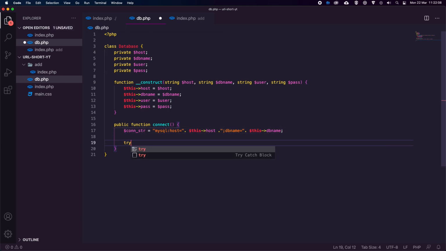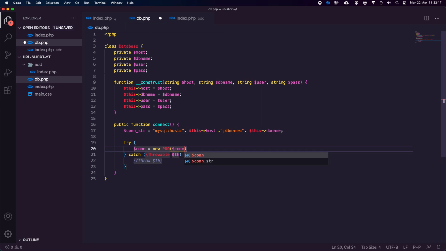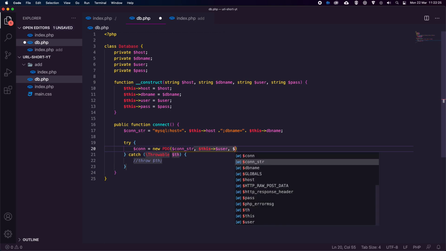We're then going to do a try and catch block here, so we're going to just say connection is equal to a new PDO connection, and we're going to pass our connection string. Now we need two more parameters. We need our username, so we need to say this $user and this $pass.